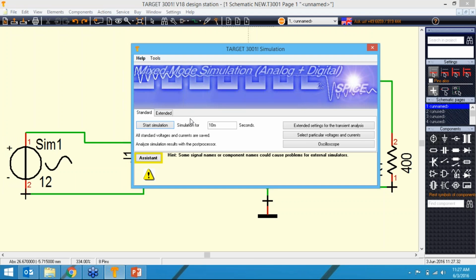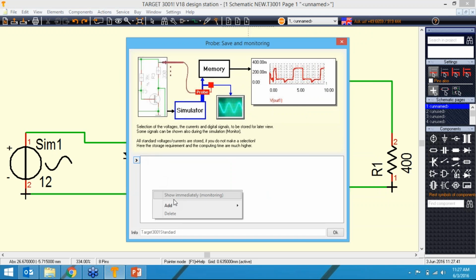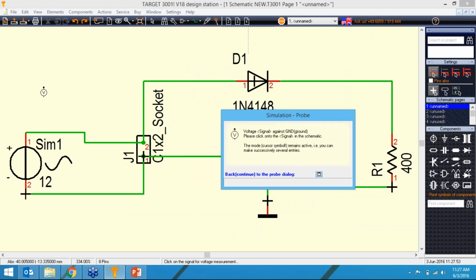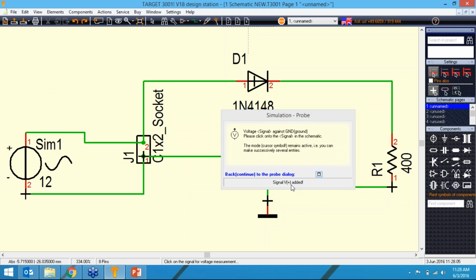One more thing, the probe, I'll just show you. For creating the probe, you have to select the particular voltage and current. If you click on this, you can add voltage against ground, voltage against voltage, current on digital. I just select voltage against ground. You can see my mouse has converted into that voltage sign. This is like a voltmeter. If you click on this signal first, you can see signal V plus added. Then this is your rectified output, so your rectified output is added, Vk and V plus.